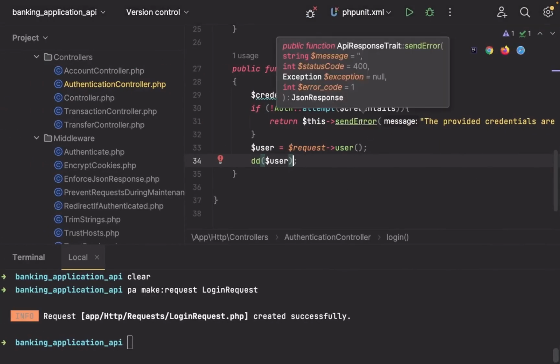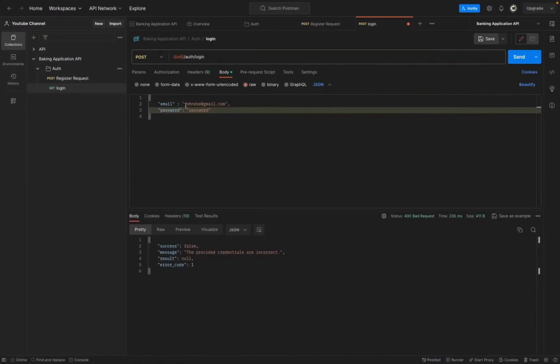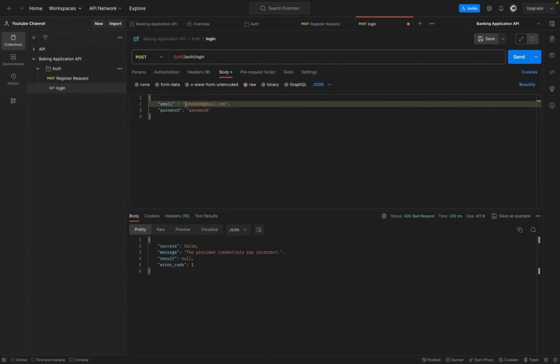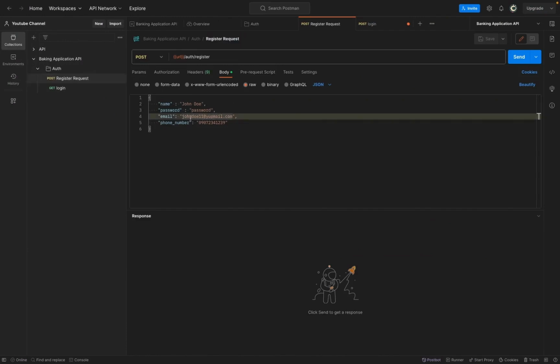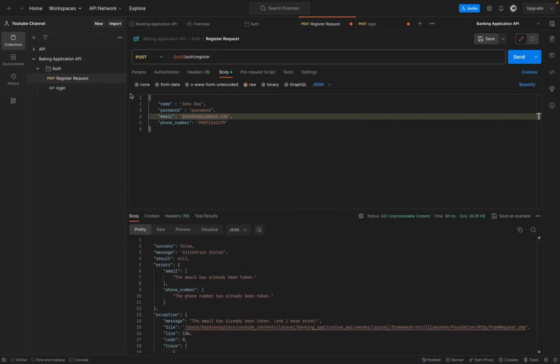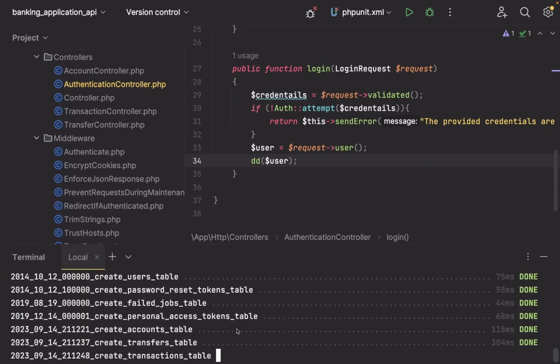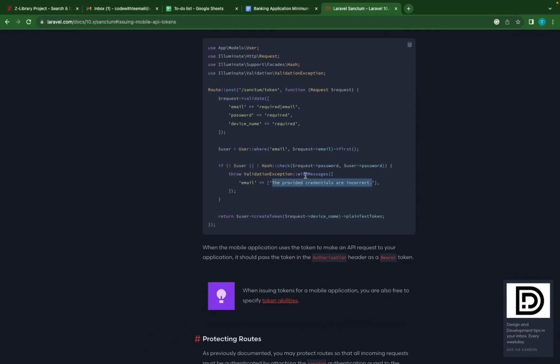So now what we are going to do is register this user, johndoe@gmail.com. Register. Okay. Johndoe at Youpmail. Let me use Youpmail, password. Let me register. Okay, the email has already been taken. So let's wipe our database. Migrate fresh. Yeah, so our database is clean now.